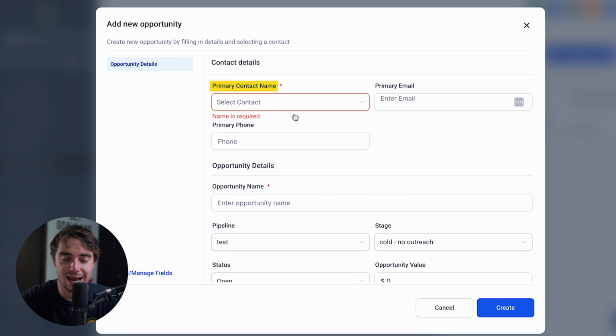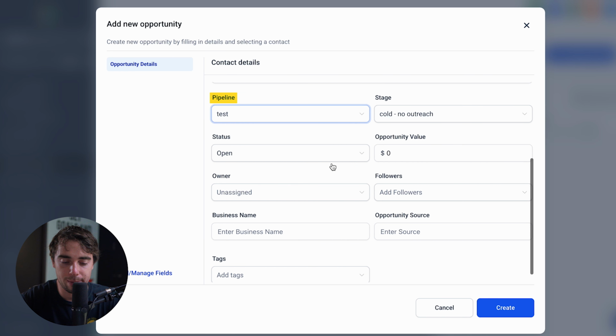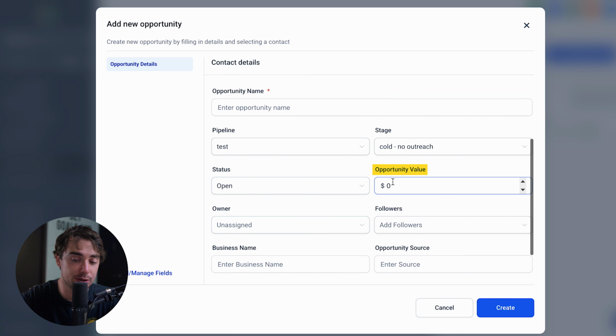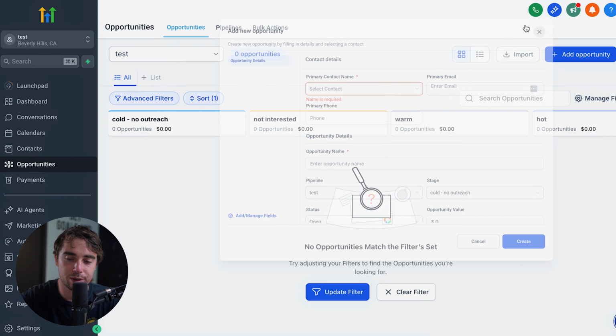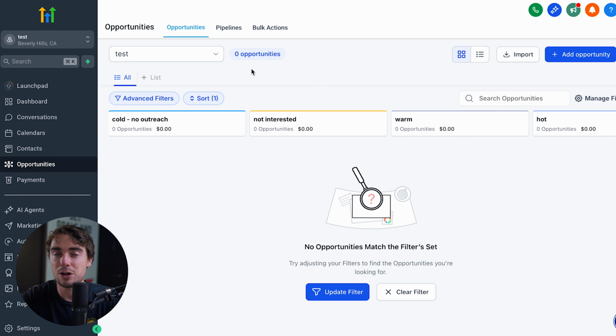So we can go ahead and add a contact here, add onto a specific pipeline, add a tag, and add an opportunity value. And that way, everything is going to be organized. And that's why keeping everything under one roof is going to be pretty crucial, because that way it's going to be a lot easier for you guys to navigate the system and make sure that nothing gets lost. So essentially, it's a centralized source of truth.